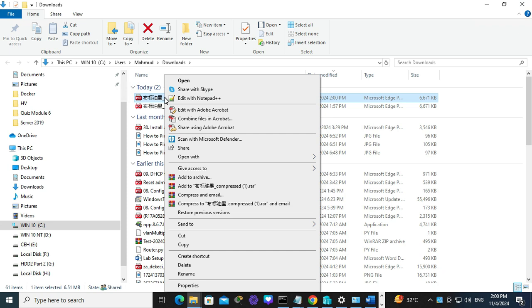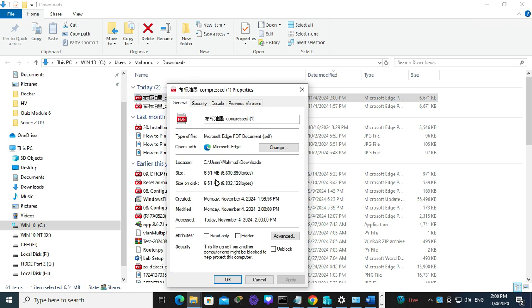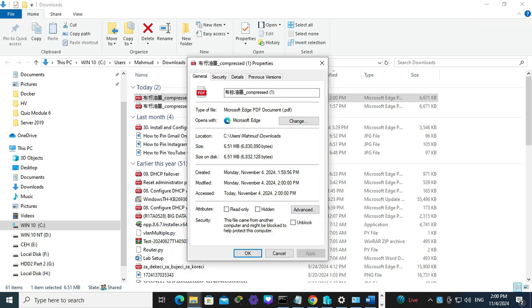Right click on the compressed file and click on Properties, and look, now the compressed PDF file size is 6.15 MB. This is the easiest way to compress a PDF file online and free.